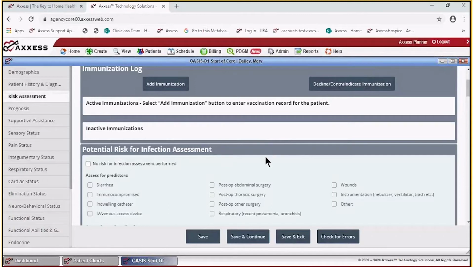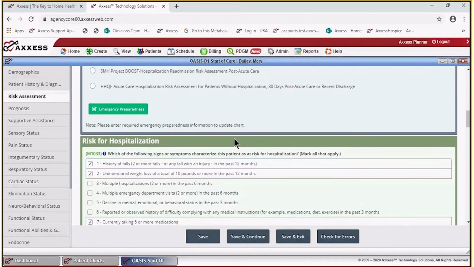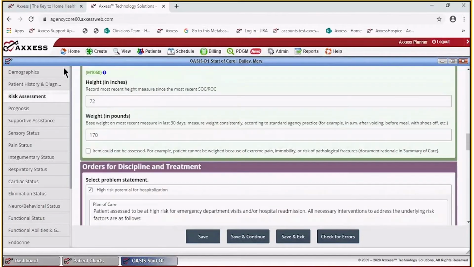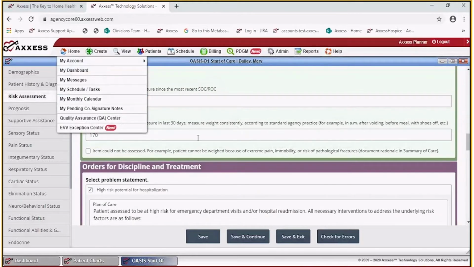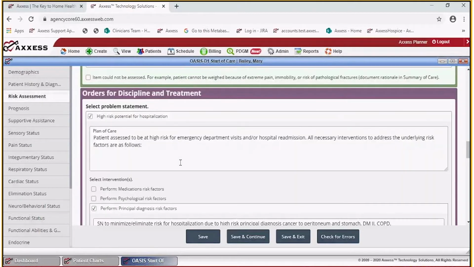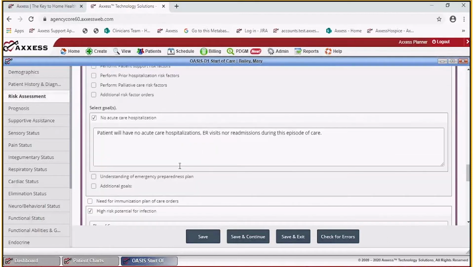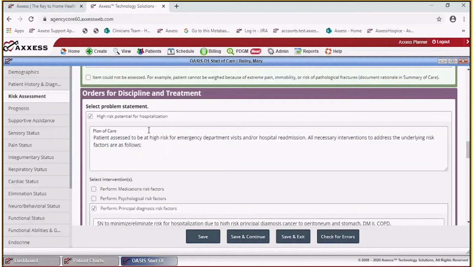Okay, so we do have some risk screenings, and you can see here, let me just take a side note. You can see here that this was already populated, actually, from what we put in the vital signs section. Okay, and then in each assessment section, you'll have the opportunity to enter orders for discipline and treatment. This is your plan of care profile. This is the workbench and builds your plan of care order for that episode.